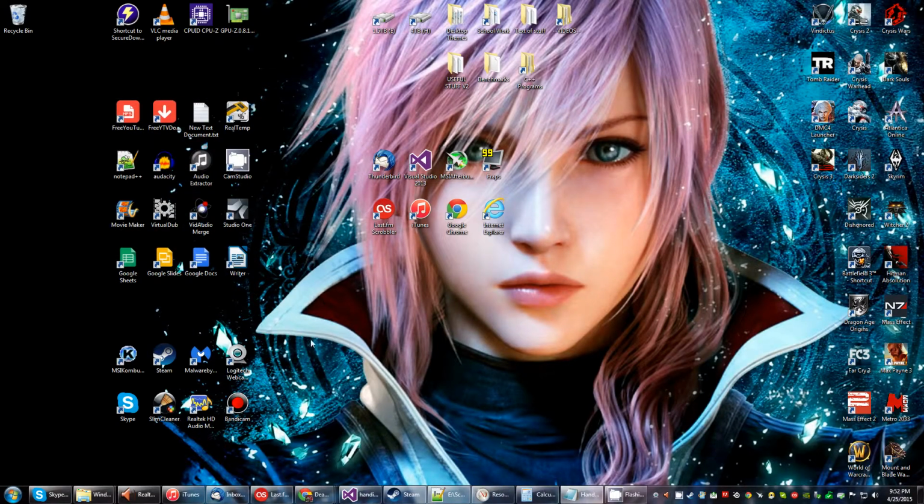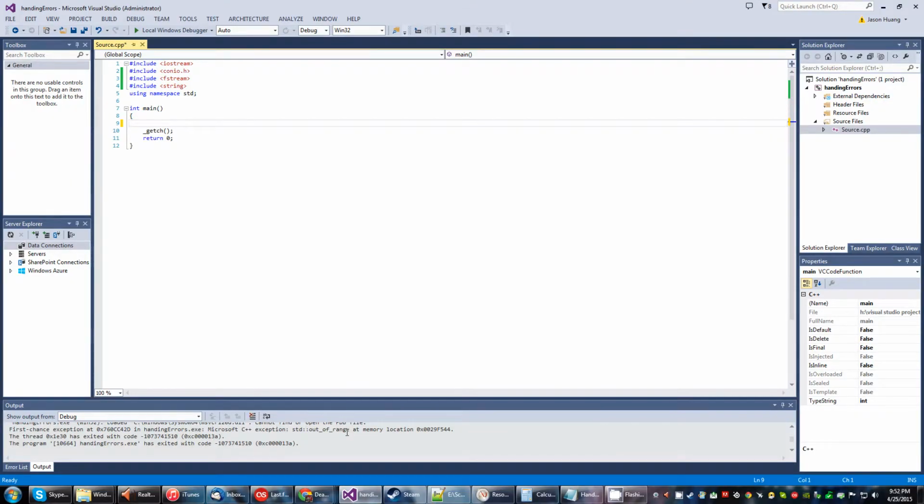Another day, another C++ tutorial concept. This time we're going to look at handling errors. I noticed that this is saying "handing errors", but that's alright.